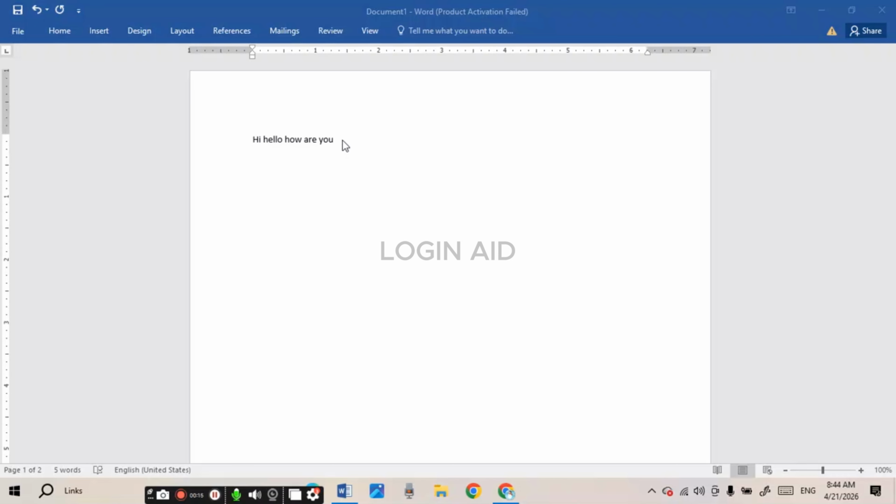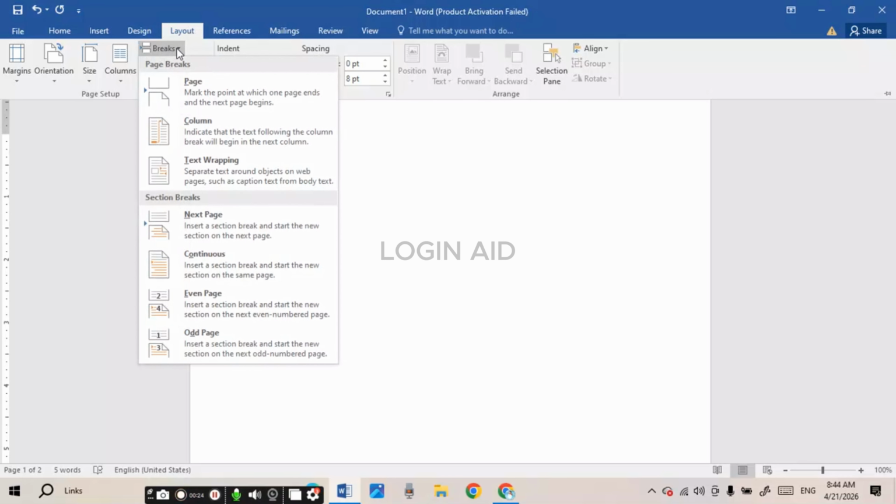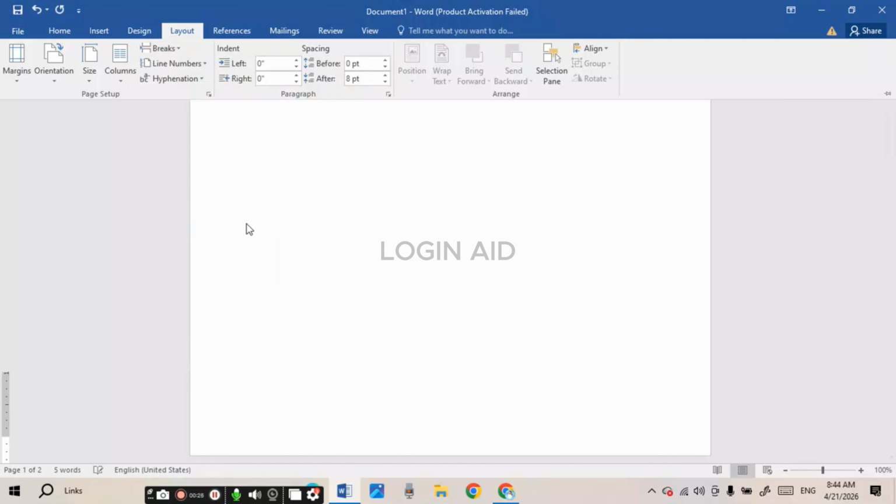For that, what you can do is click on the end of the document. After you do that, click on this option, layout. Now you'll be able to find various options over here. Click on this option, breaks, and select this option for next page.